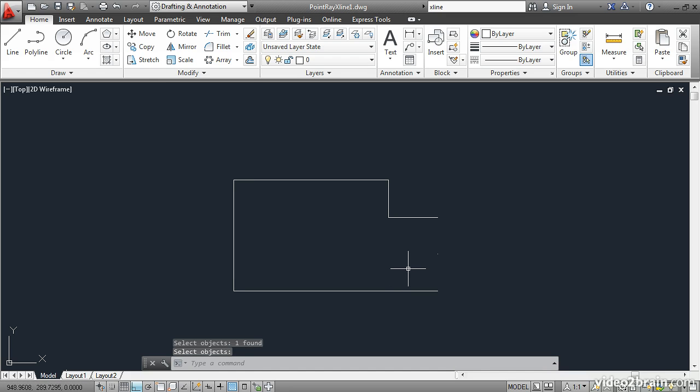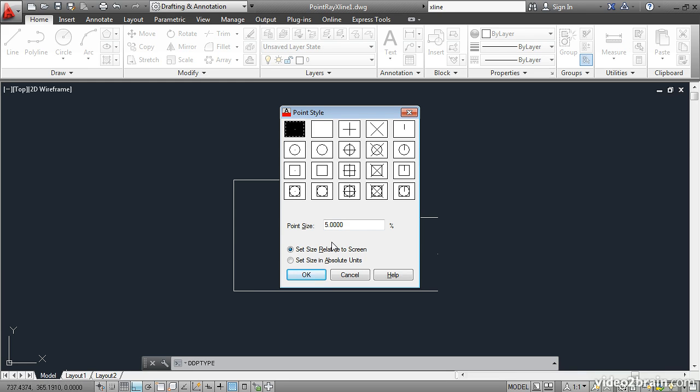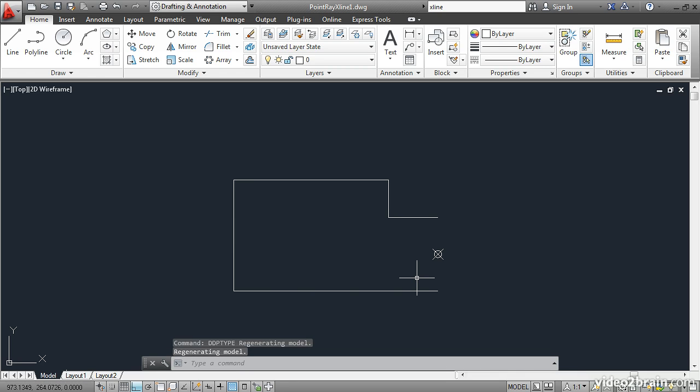There's the point, but it's very small. It's only 1 pixel in size. You can enlarge the point display by typing DDPTYPE. This is a very old command. DD means dialog box, and PTYPE means point type. So I'll press Enter, and we have a variety of point styles to choose from. I'll select this symbol and click OK. So now the point has a larger appearance, but it's still a point of null size.